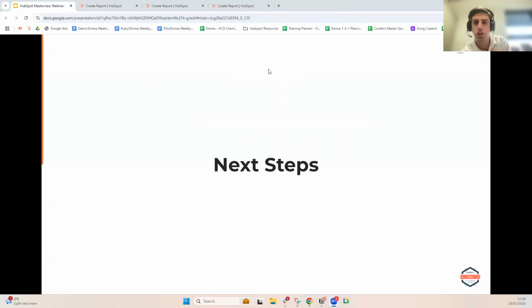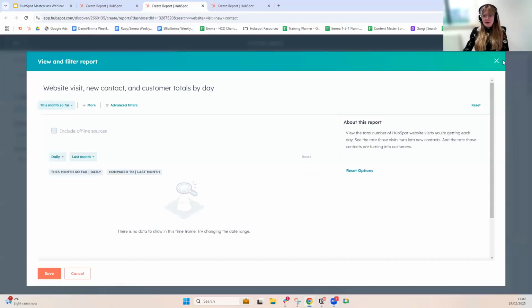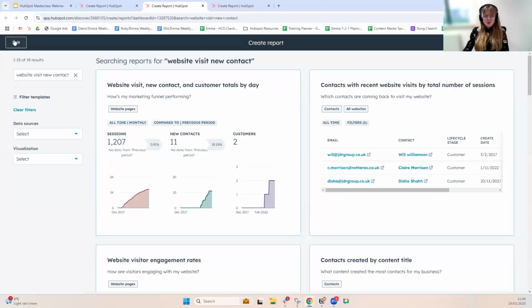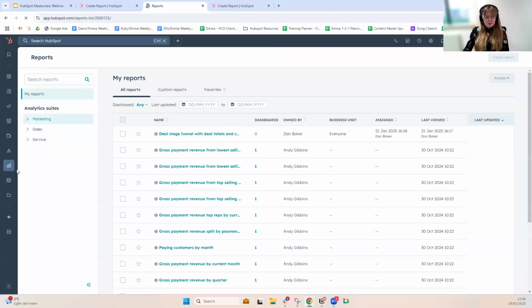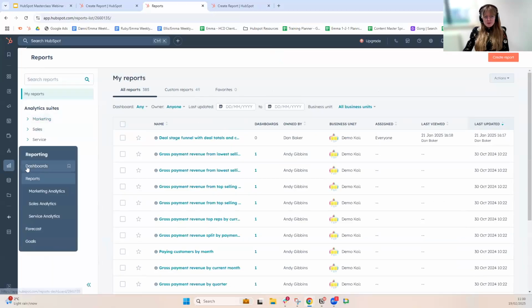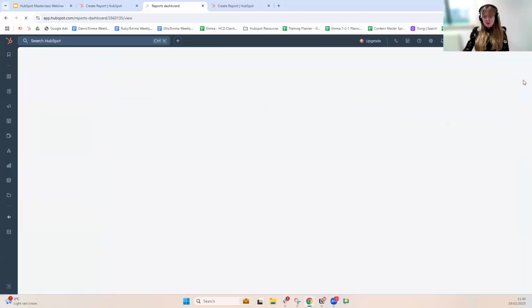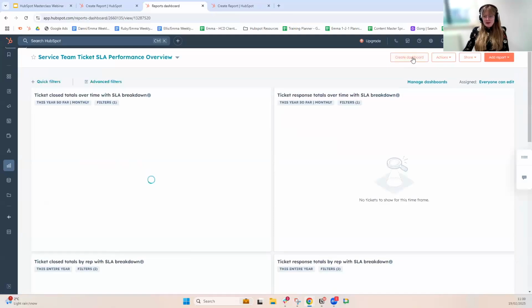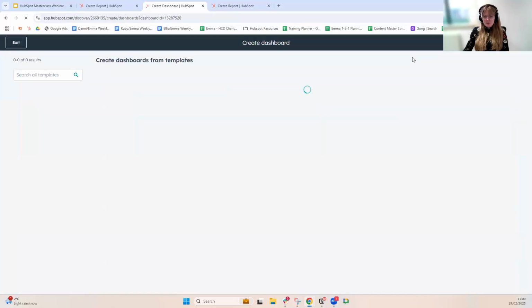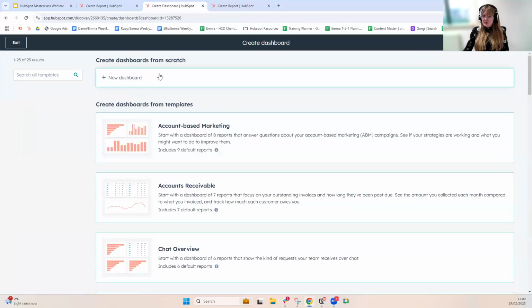I think on the questions here, Emma asked, "How can you show us how to set up dashboards?" Yes, I can. To create a dashboard, all you'll need to do is come into the reporting tab, into dashboards, and then simply click create dashboard. You can either do that from scratch with no reports on, or you can create one of the default ones.